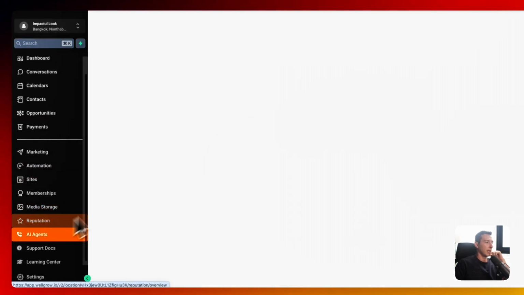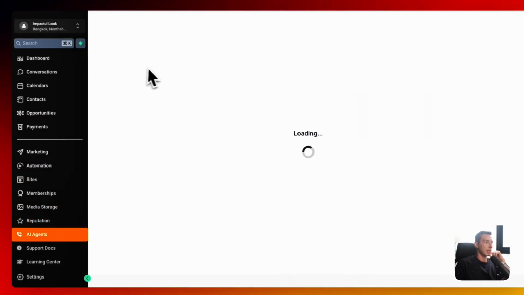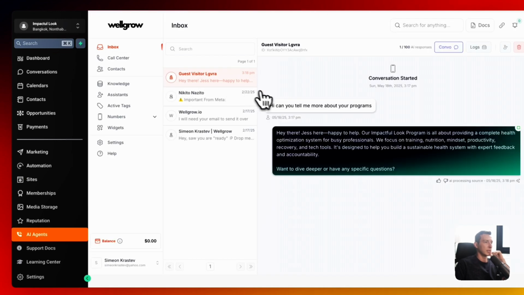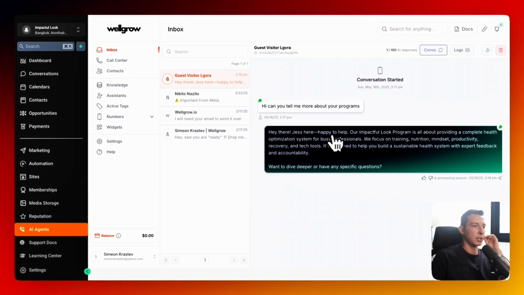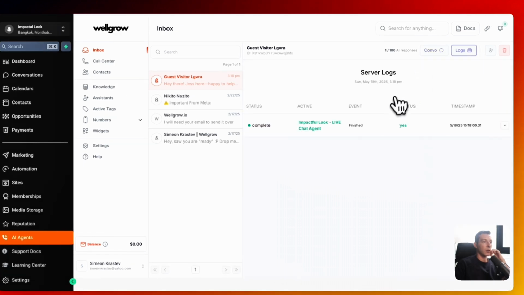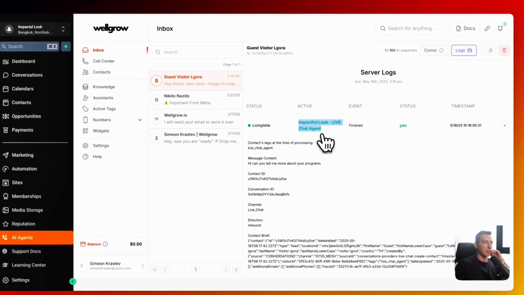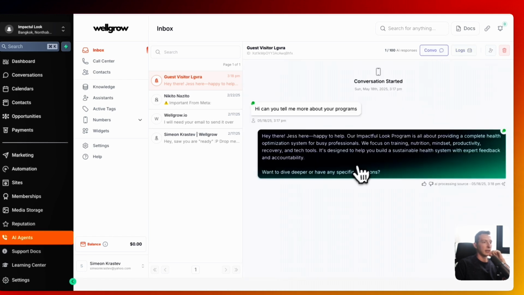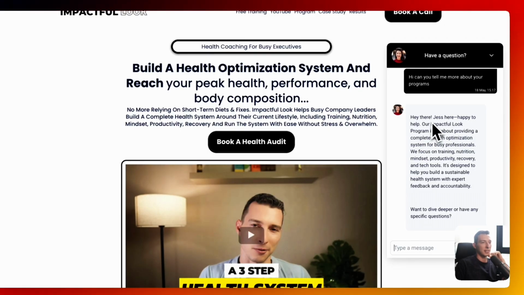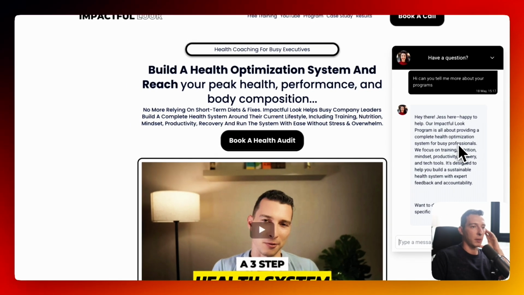Under our AI agent platform, in the conversations tab, we should be receiving a message. Inbox, guest visitor, hey there, Jess here, happy to help. And in the logs, we can see the agent that is taking the conversation. So you can see Impactful Look Live Chat Agent. Status yes, meaning that they have the active tag. And here's the convo. Hey there, Jess here, happy to help. Our Impactful Look program is about providing a complete health optimization system for busy professionals.